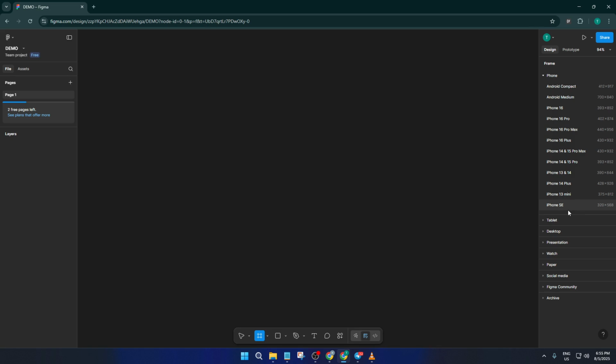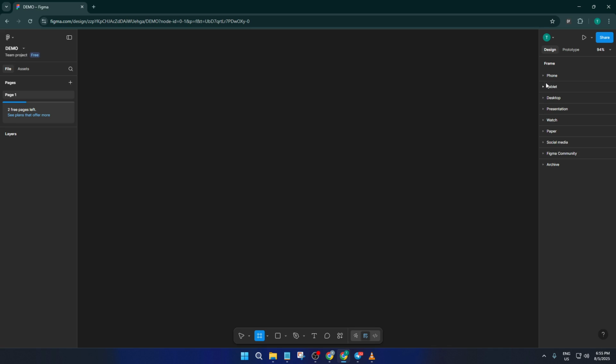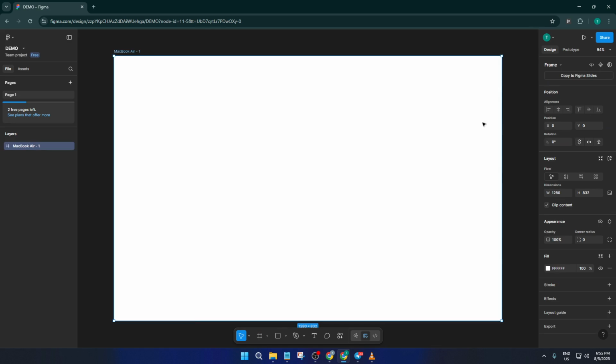For example, if your project is a mobile app, just click on iPhone, and Figma will automatically create a frame with the correct dimensions. It saves you from hunting down pixel-perfect measurements and ensures you're working with industry-standard canvas sizes right from the beginning. Once you've picked the template that fits your project, let's say you're going for a desktop layout this time, all you need to do is click and drag that template onto your main design area. Take your time here. You can always move or resize the frame later if you change your mind.